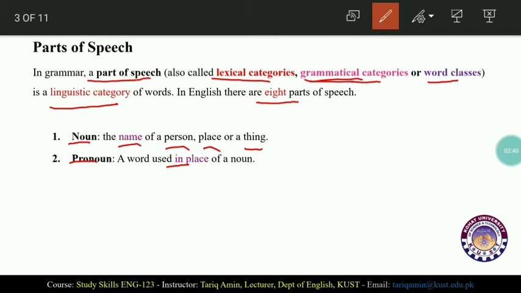For example, when you say that Zahid is a good boy, so in the second sentence, when you refer to Zahid again, you don't use his name, Zahid, but you refer to him by the use of the word he. So over here in this second sentence, we have used he in place of Zahid. So he is a pronoun. We define it as a word that is used in place of a noun, or that is used instead of a noun. We have used he instead of Zahid, which is a noun.